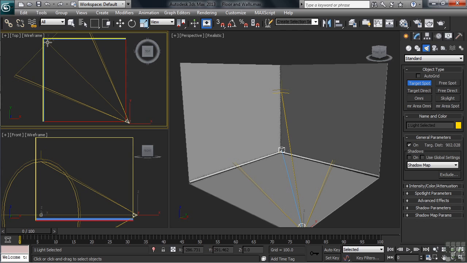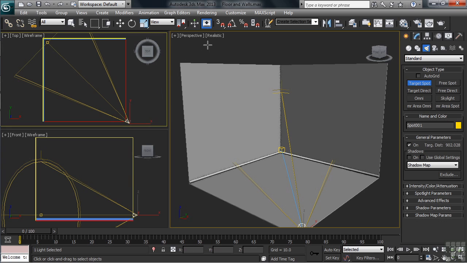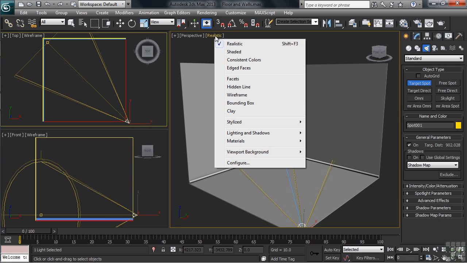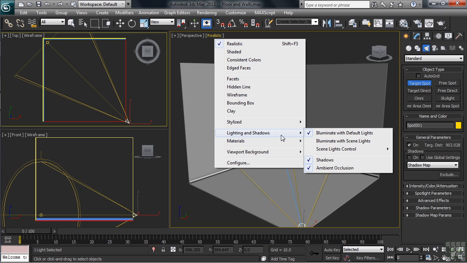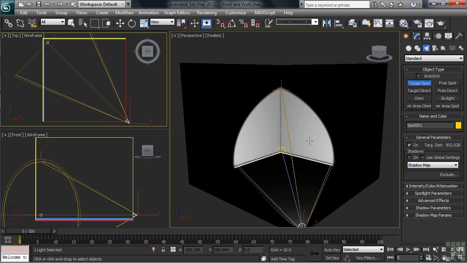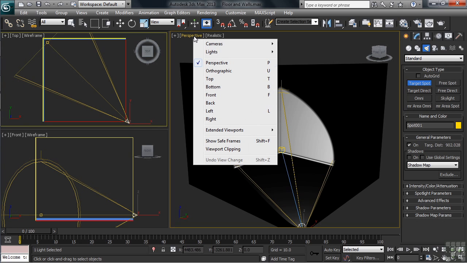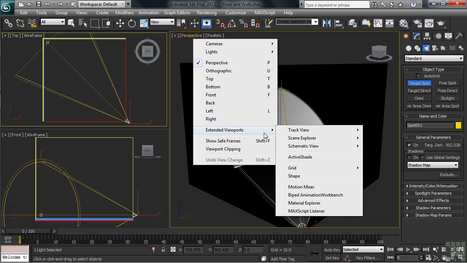So we can get a better take on what we're working with, let's go ahead and activate both the Illuminate with Scene Lights option and the Active Shade. We'll start with the viewport lighting. Up at the top left corner of the perspective view, click on Realistic. From there, drop down to Lighting and Shadows, then to the right choose Illuminate with Scene Lights. For the Active Shade option, we'll this time click on the name Perspective. Three-quarters of the way down the menu, we'll choose Extended Viewports, then Active Shade.